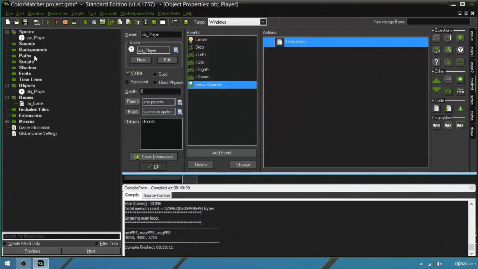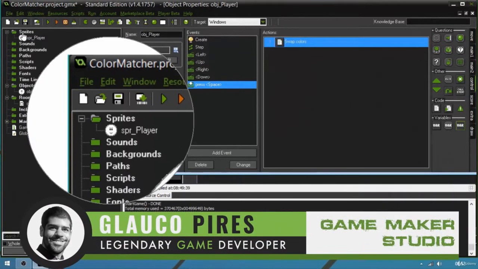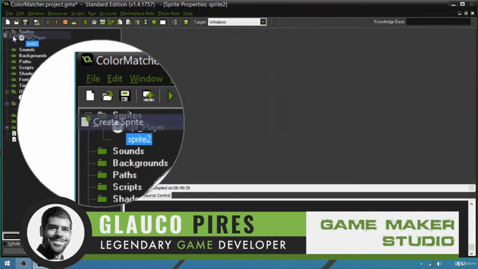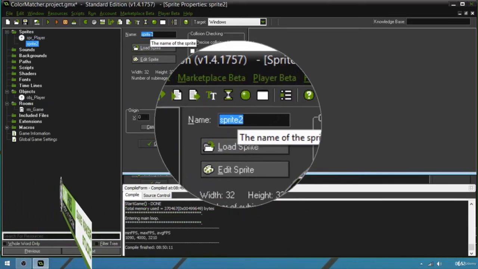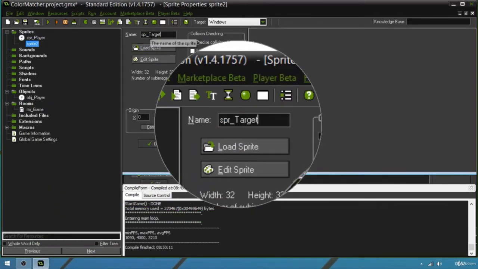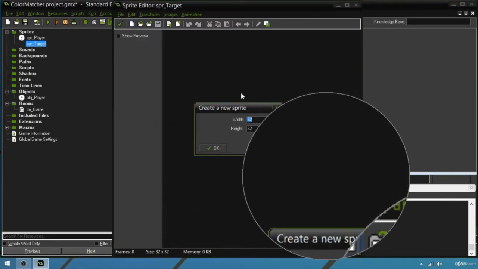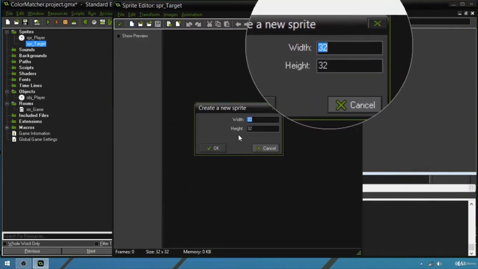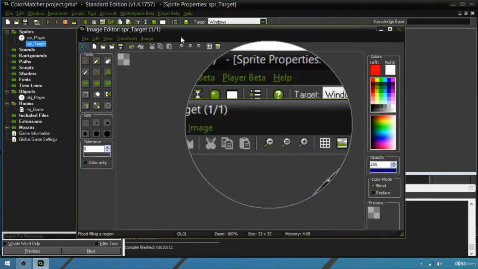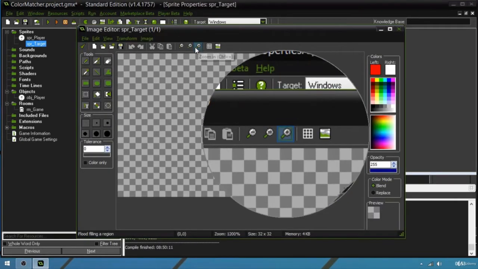To make a target, we need to make a sprite for it first. So we right click on the sprites folder, select create sprite. I'm going to name this spr_target, then edit sprite. We're going to click on create a new sprite and keep the default size, 32 by 32 pixels. I'll double click to open and then give this a nice zoom.